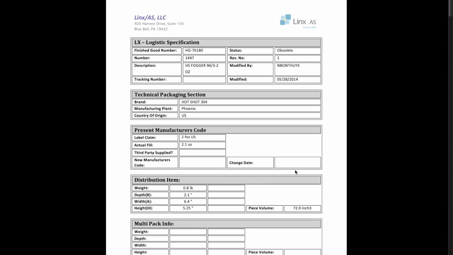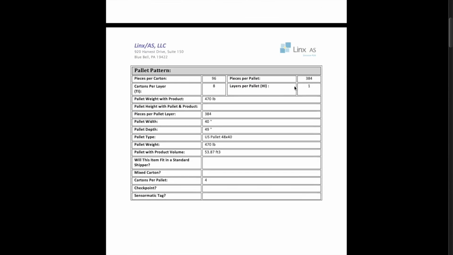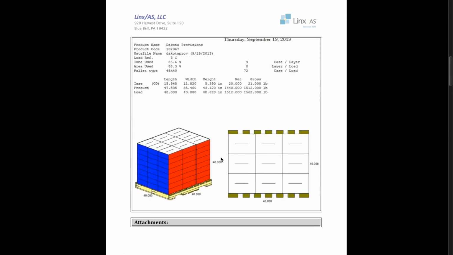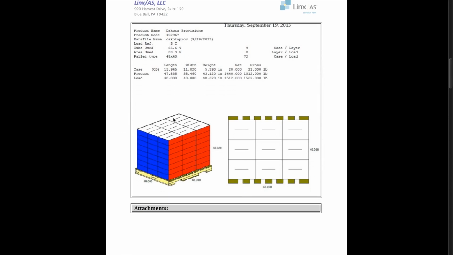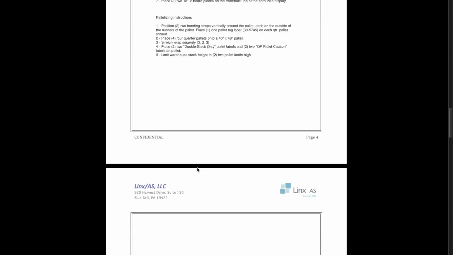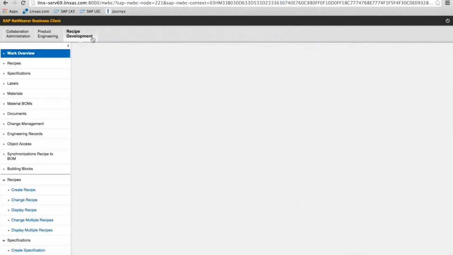So you can see all the information from the property trees has now been pulled into the Word document. This also includes the images that were associated with the specification. Any standard operating procedures, packaging instructions, palletizing instructions, and those related instructional graphics.